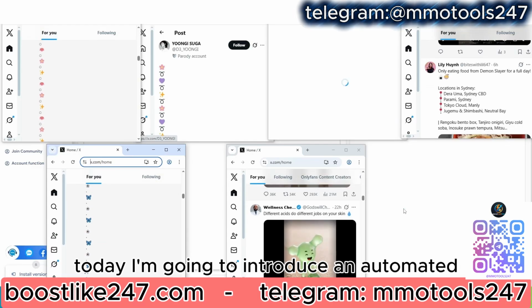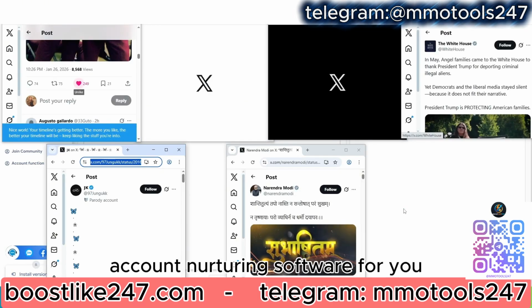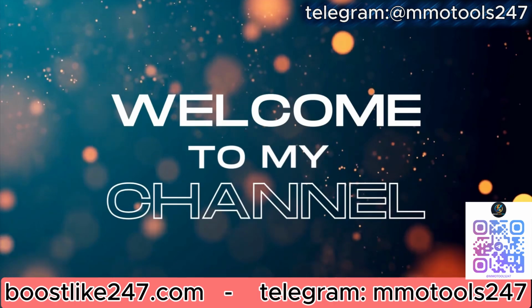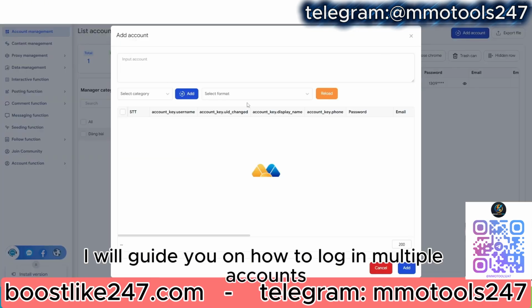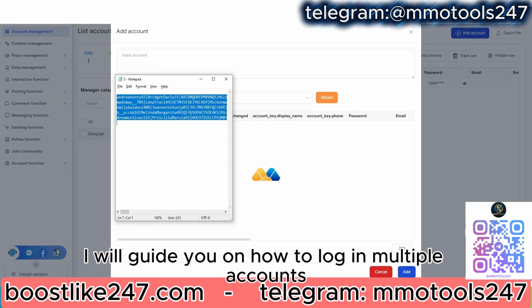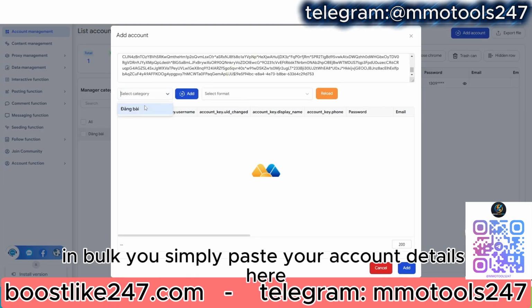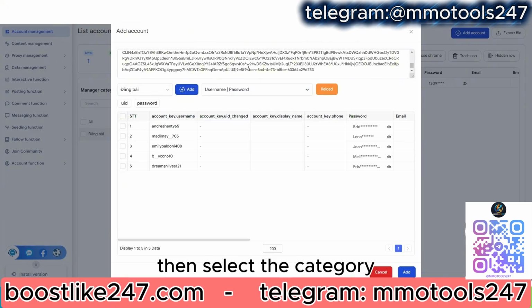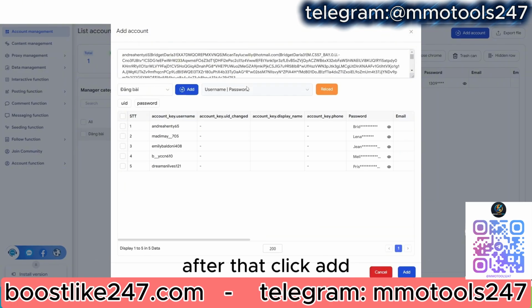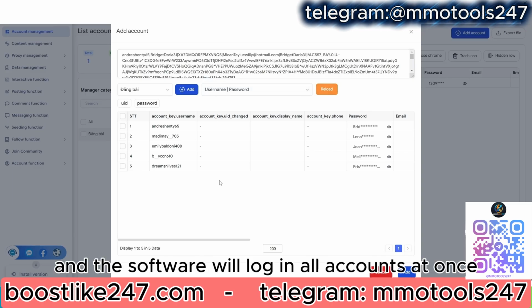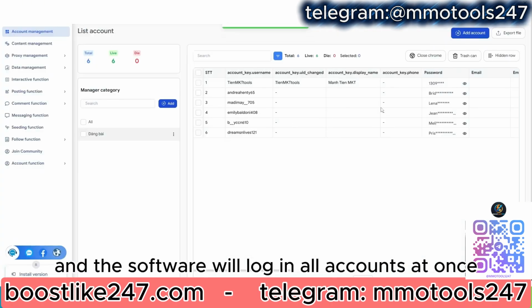Today, I'm going to introduce an automated account nurturing software for you. This is the main interface of the software. First, I will guide you on how to log in multiple accounts in bulk. You simply paste your account details here, then select the category and choose the correct account format. After that, click Add, and the software will log in all accounts at once.